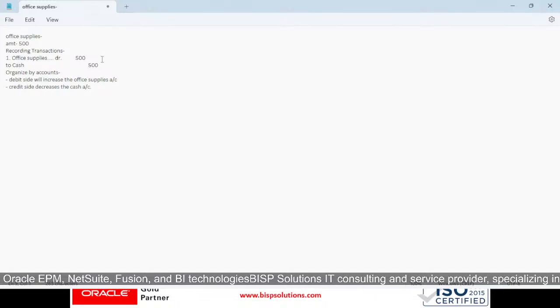So first what we have done is recording the transaction, then organizing by account. Like the debit side is increasing, so office supplies is increasing, and the credit side is decreasing because cash is going out. Okay, after that, adjustments and period close.